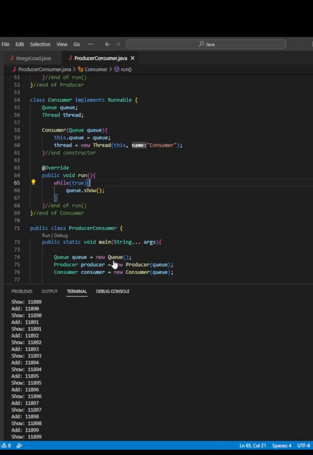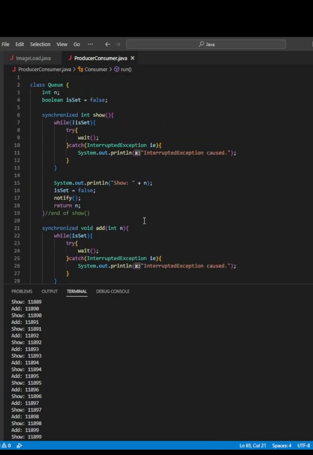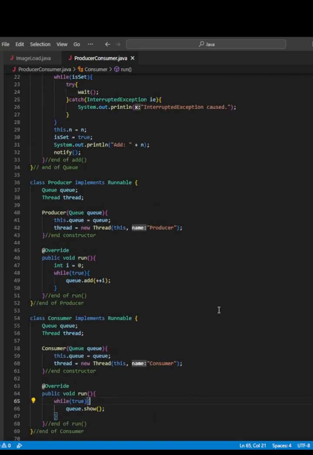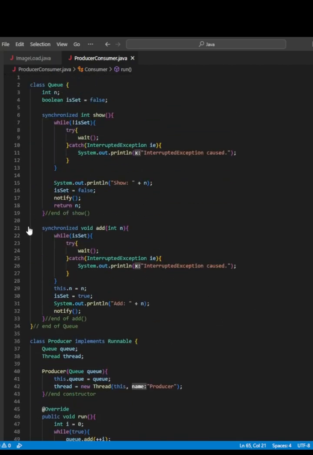So, that's basically the producer-consumer problem. Okay. So let's take a quick look at the code again, and then that will be all.